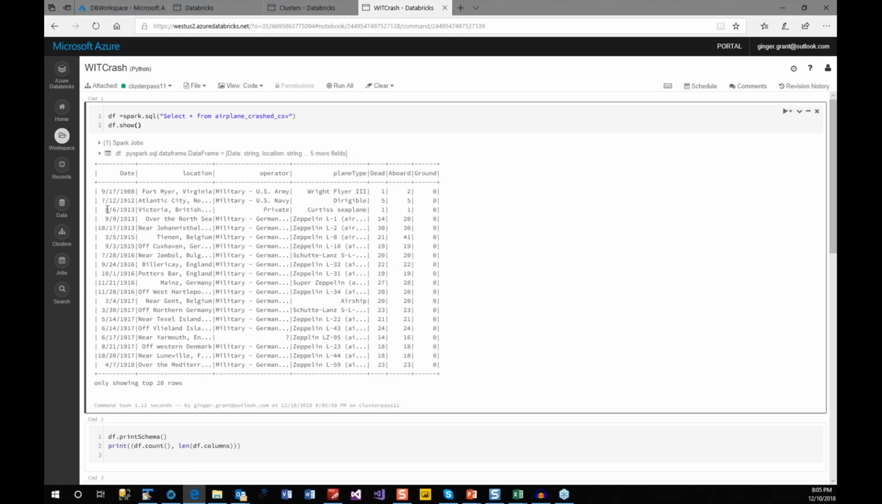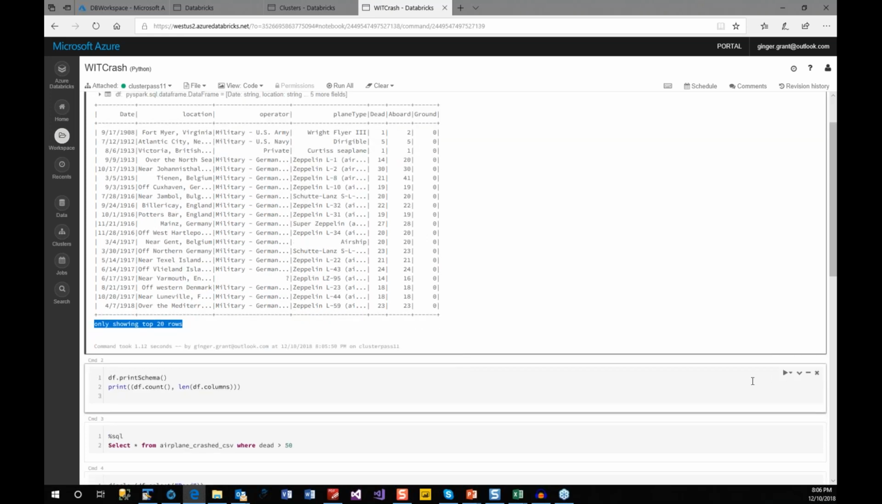And when I do, this is very similar to the information that we looked at earlier in Excel. I'm taking a look at the data, and it's telling me the date, location, operator, and who is dead, how many people were aboard, and if it was hit by the ground. This is only going to be showing us 20 rows. And then again, I'm using Python, and you can see that because that is specified here. So I can go ahead and take a look at the schema.